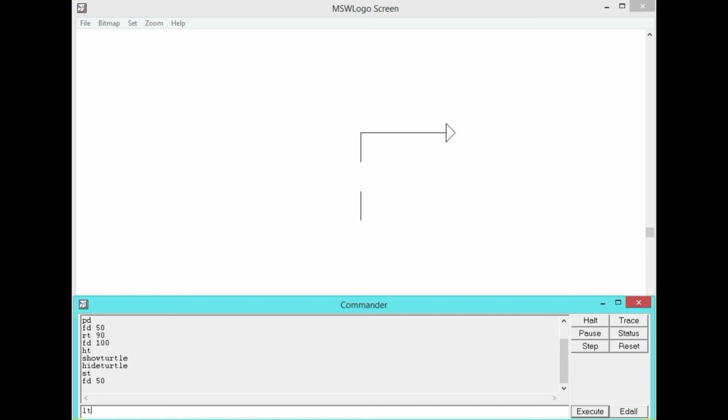Then I can write LT90. Oh, sorry, I didn't leave the space in between. LT 90, press enter. The turtle will turn 90 degrees to the left, and let's write forward 50. And now I can again use the HT command to hide the turtle, and the turtle is hidden. So this is how you can use the show turtle command.